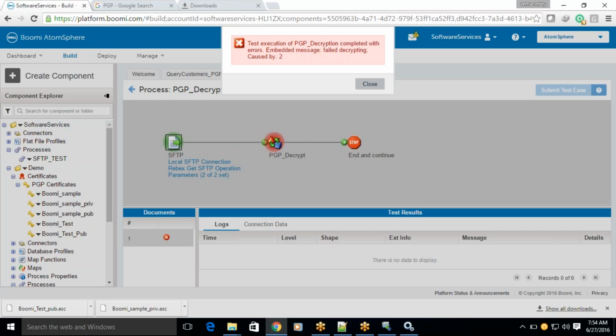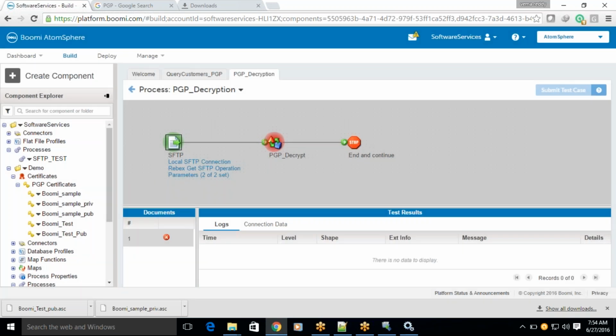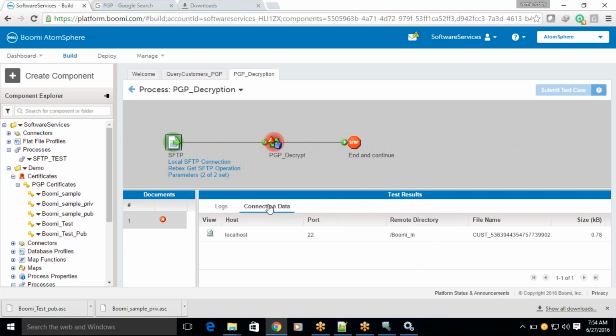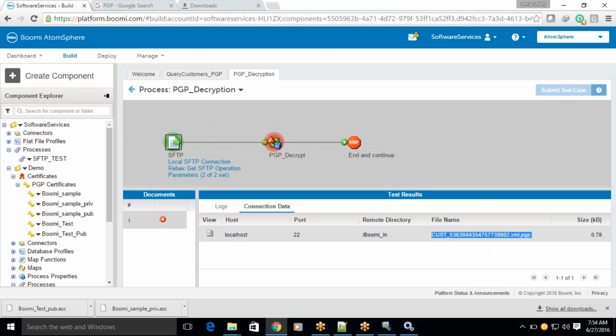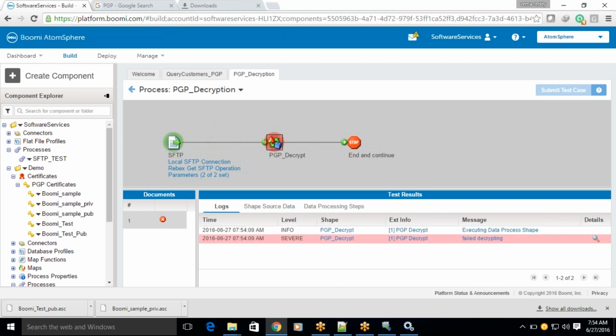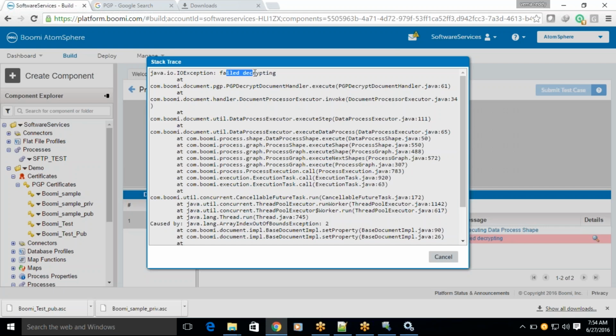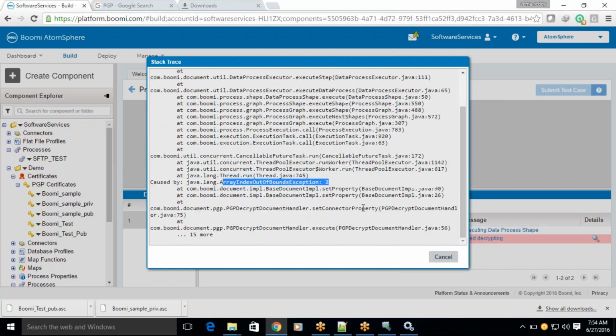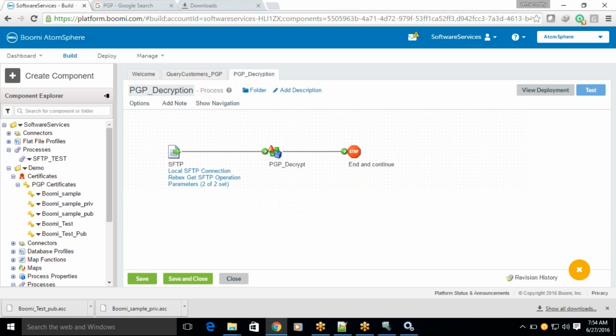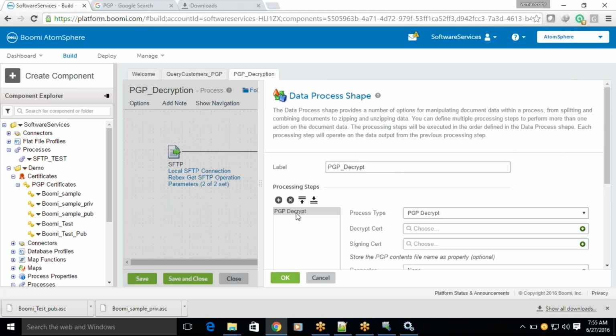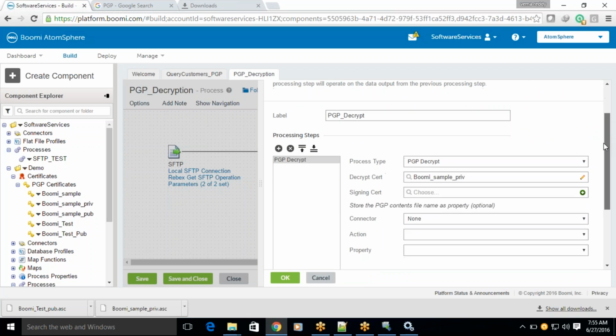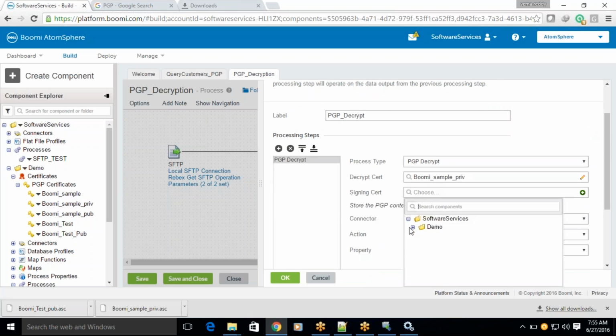PGP decryption completed with errors. Let's see what the error is. Let's see whether we read a proper file or not. Yes, we have a PGP file here. And then go back here. File decrypting, caused by ArrayIndexOutOfBoundsException. Okay, let's stop this one. What was the certificate we configured here? Next certificate, let's provide this one also.